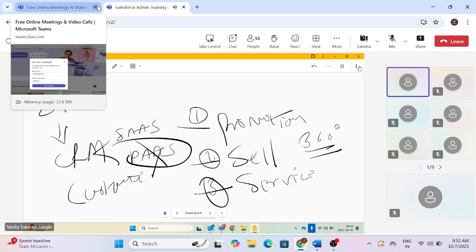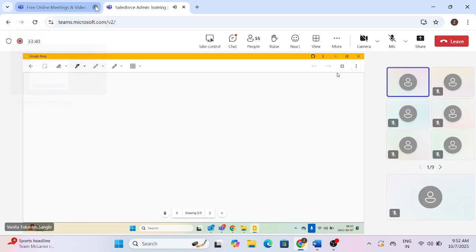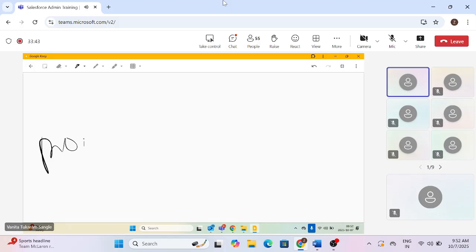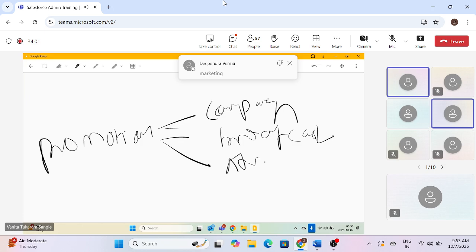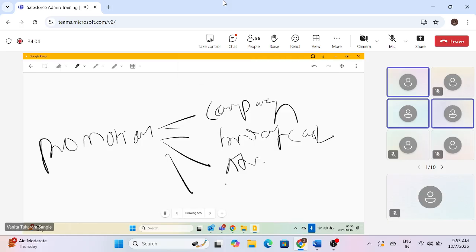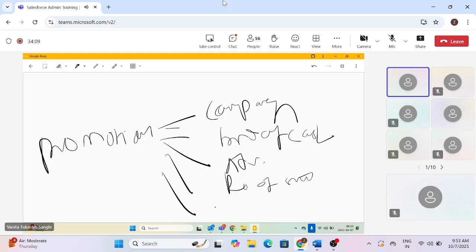But how to do promotion? What do we do? Give me keyword. Campaigns. Okay, what else? Advertisement. Yeah, put up as many words as you understand. Campaign, broadcasting, pamphlets. Broadcast, correct. Advertisement, yes. What else? Road shows, right? What else? Social media marketing. Events, correct? So many things, right?